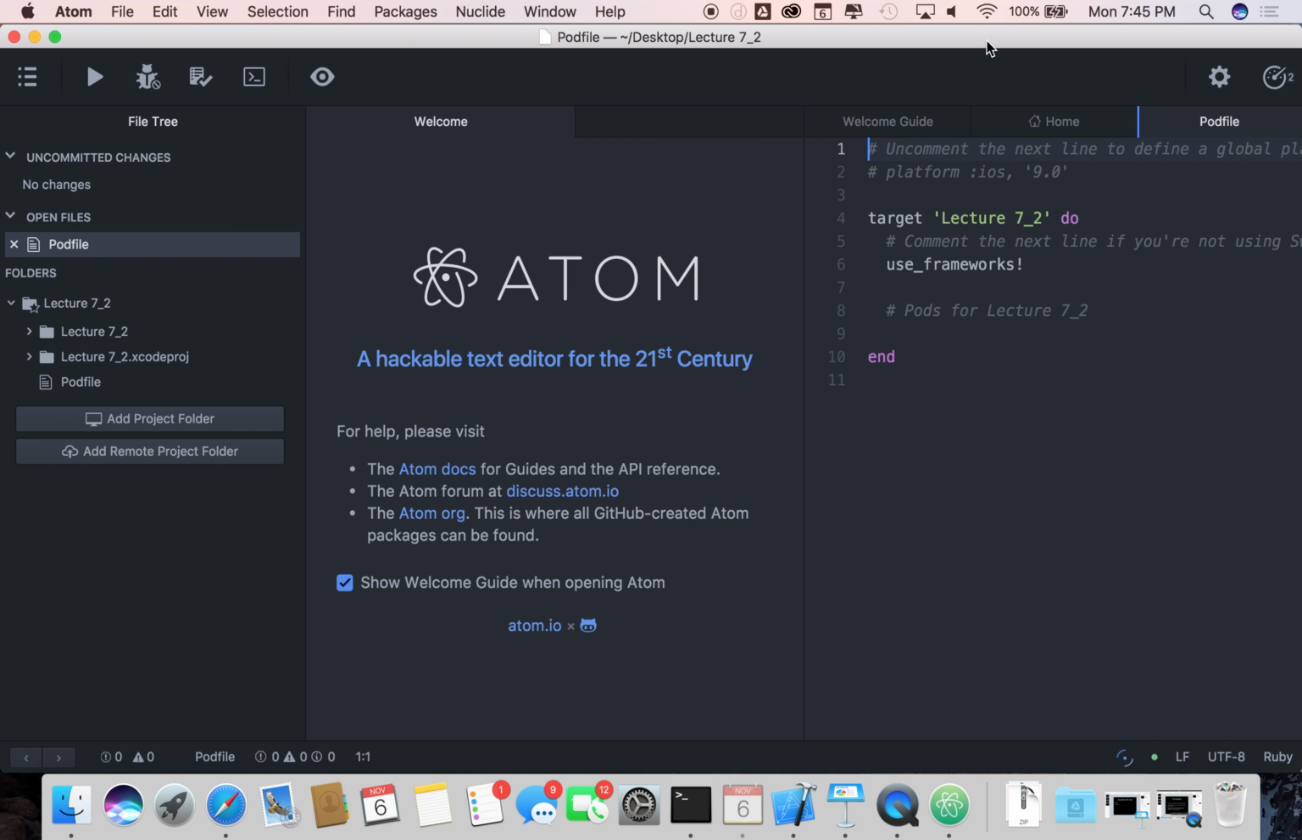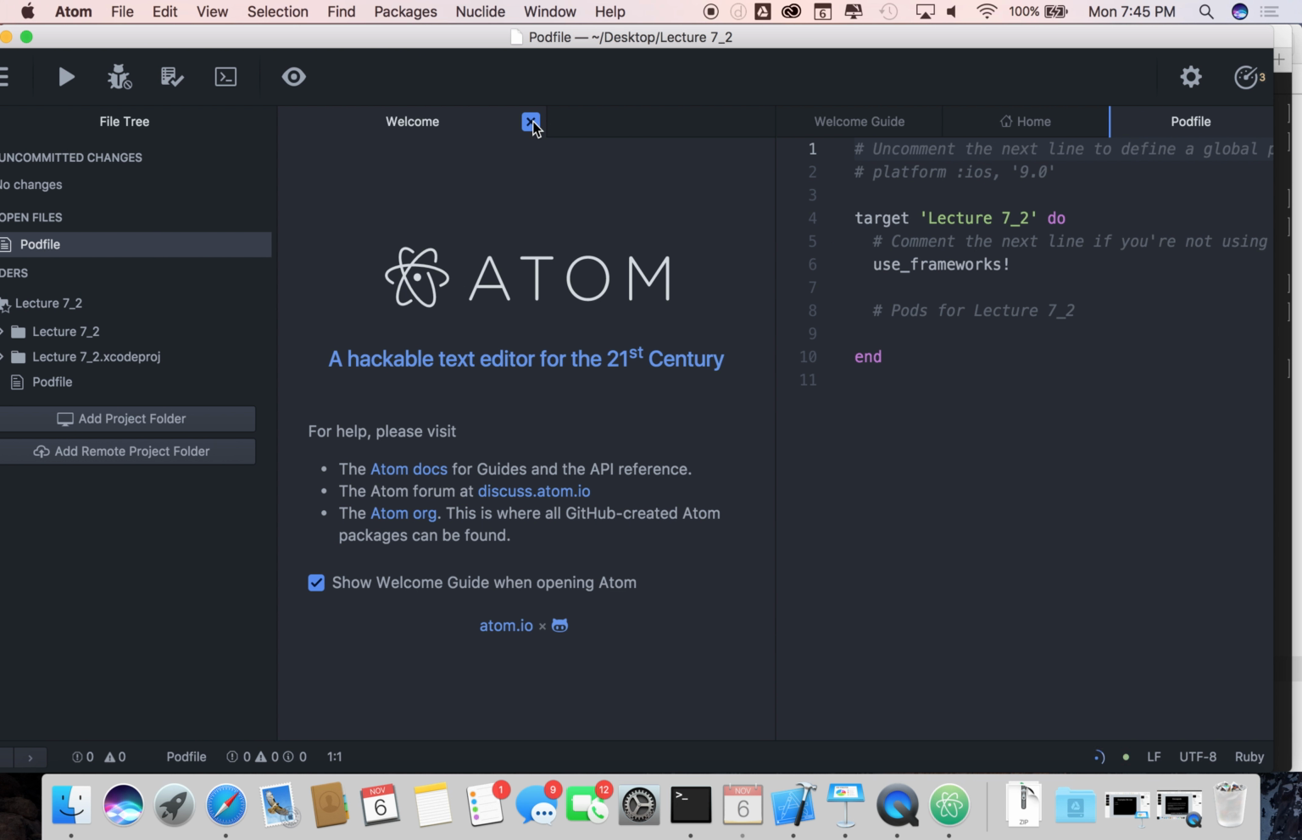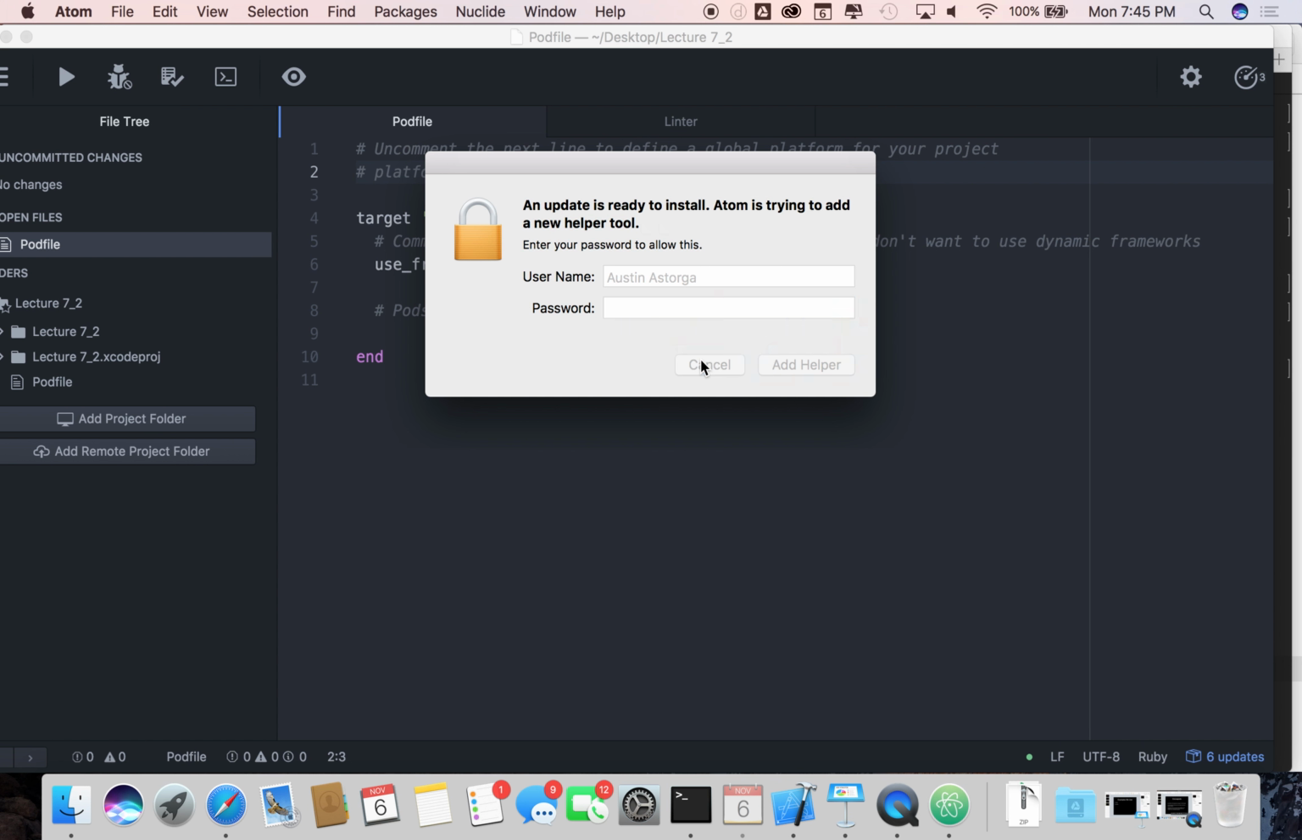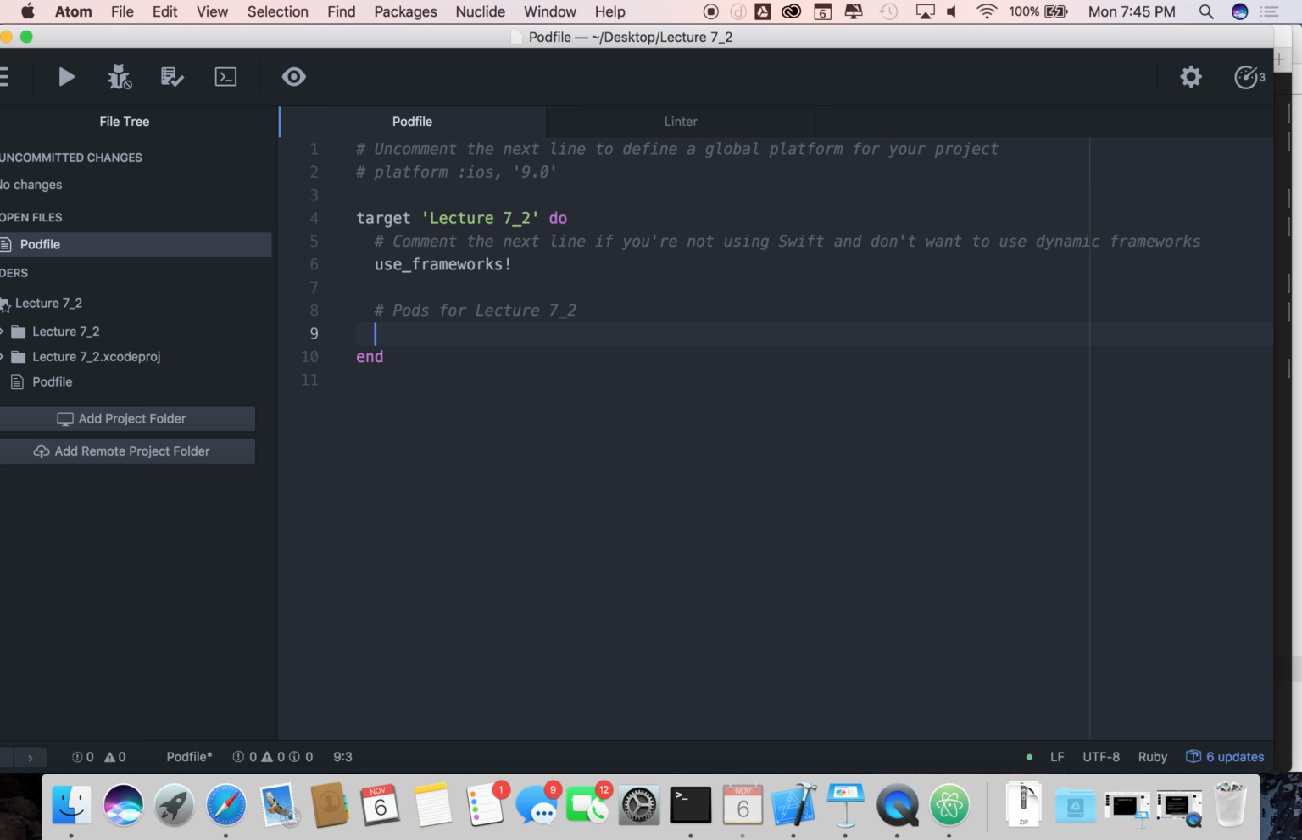Okay, let me just clear out these panes. So here we have our target, which is our project, and use_frameworks!, which is saying we're going to use frameworks, but we don't have any frameworks installed in here. So, we're going to add a pod.